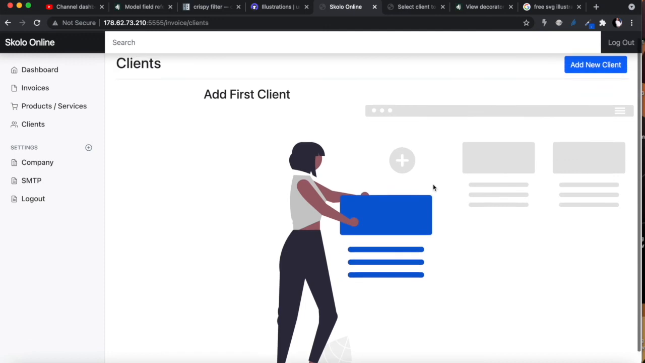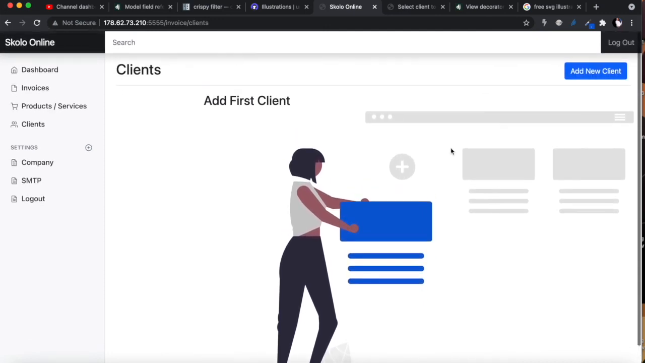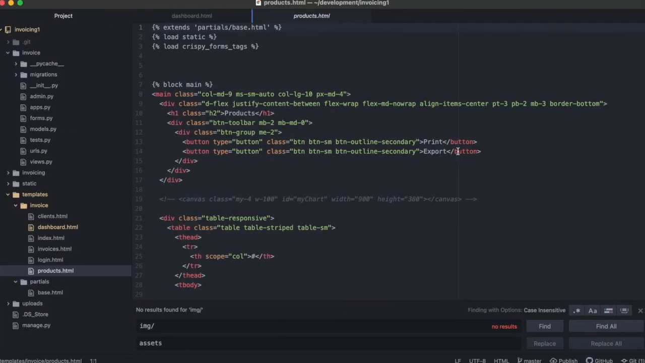So instead of displaying an empty table, we're going to display an image, all right? So we're doing what we call conditional displays in Django, where depending on a certain condition, you're going to display a different thing. The condition that we're using here is that if this list is empty, display for me this image that says add a first client. But if the list is not empty, then you can display the table. So we've got a conditional display here, which I'll get to later.